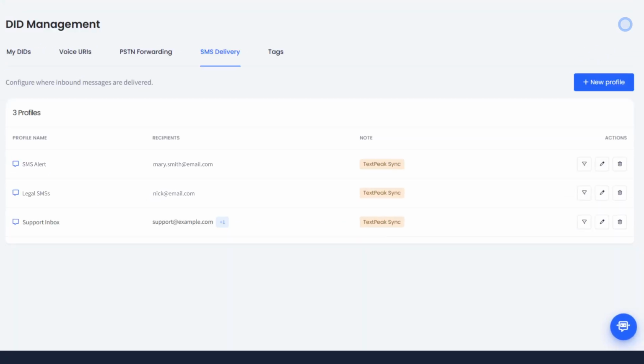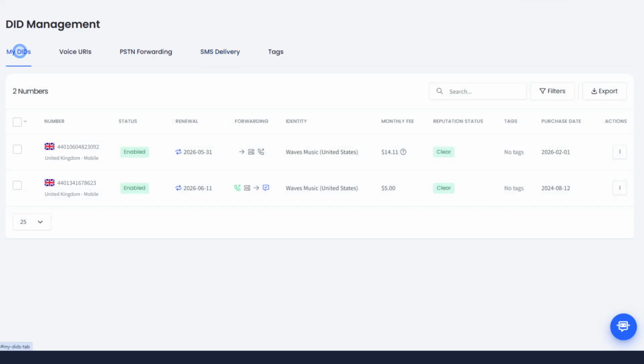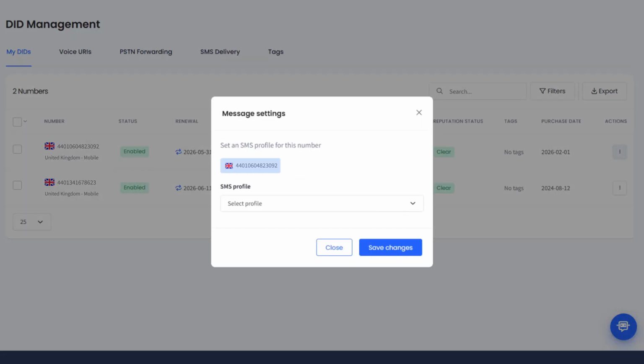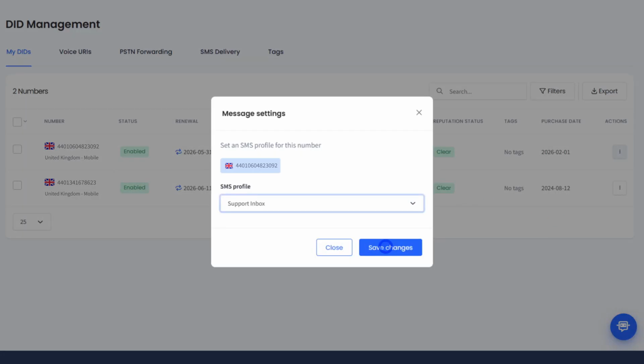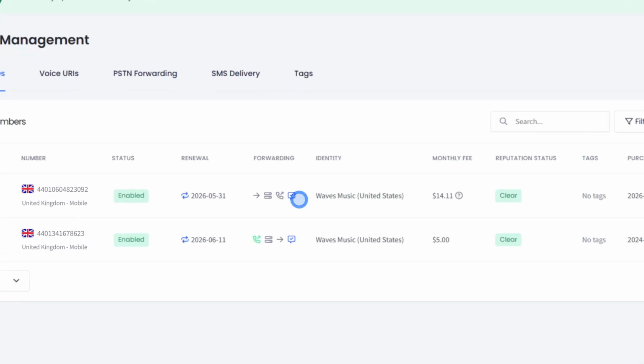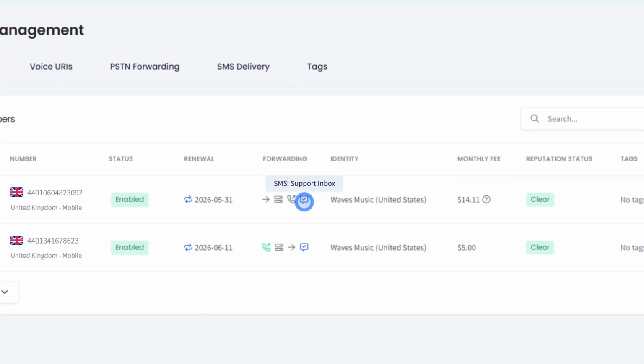To assign the profile to a DID, open the My DIDs tab, click the three-dot menu on the number, and select Set SMS Delivery. In the Message Settings window, select your profile from the drop-down and click Save Changes. The DID will now route all incoming SMS through that profile.